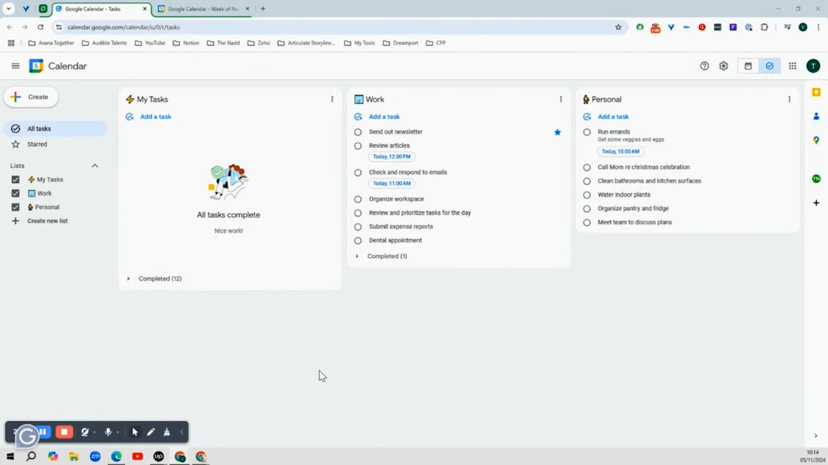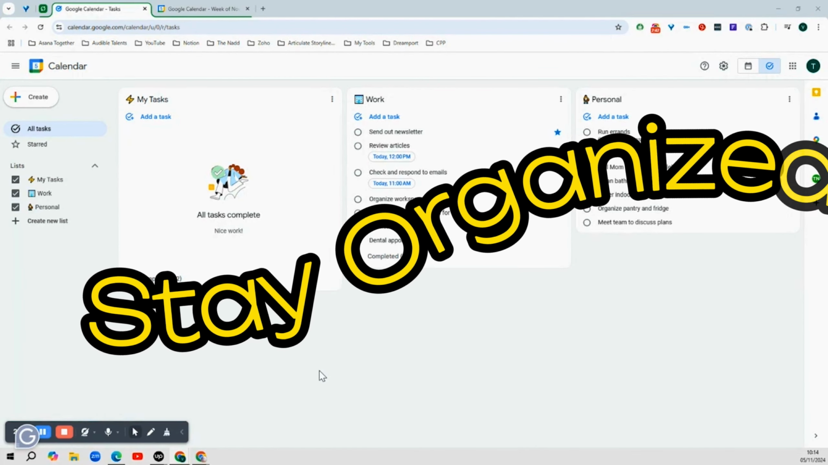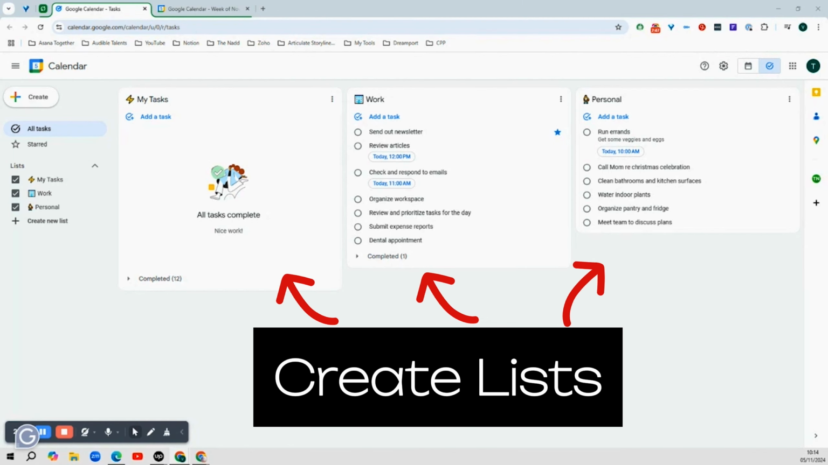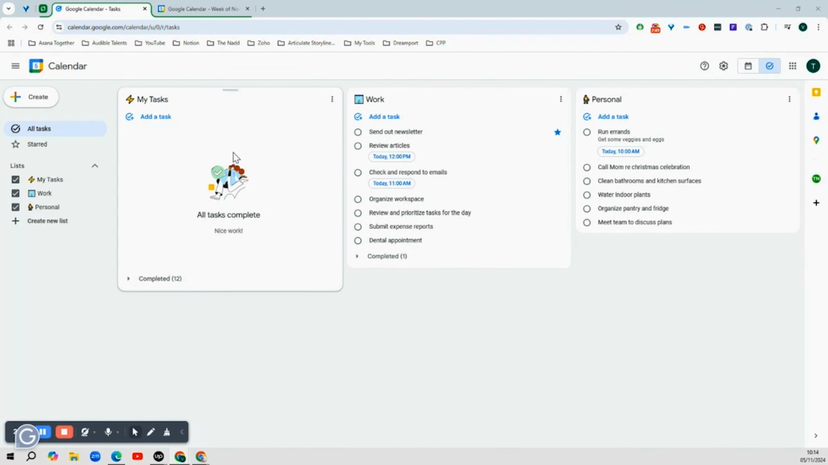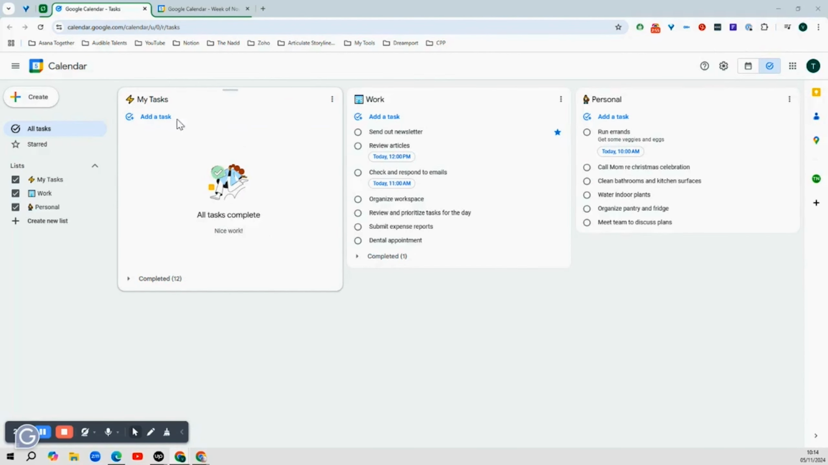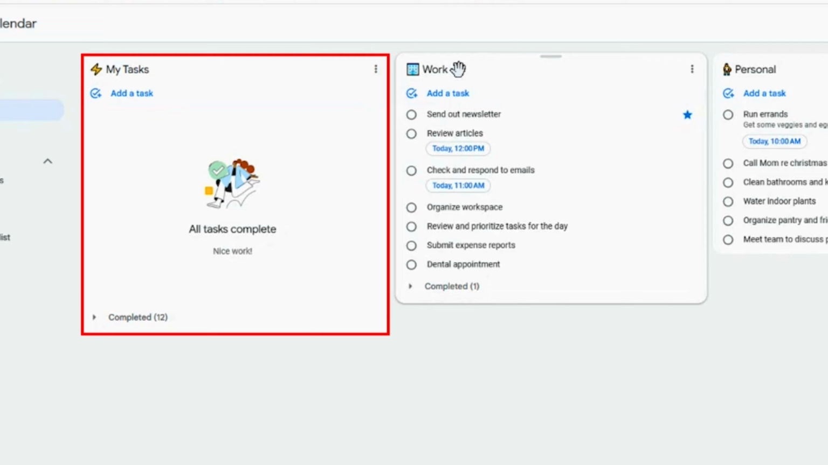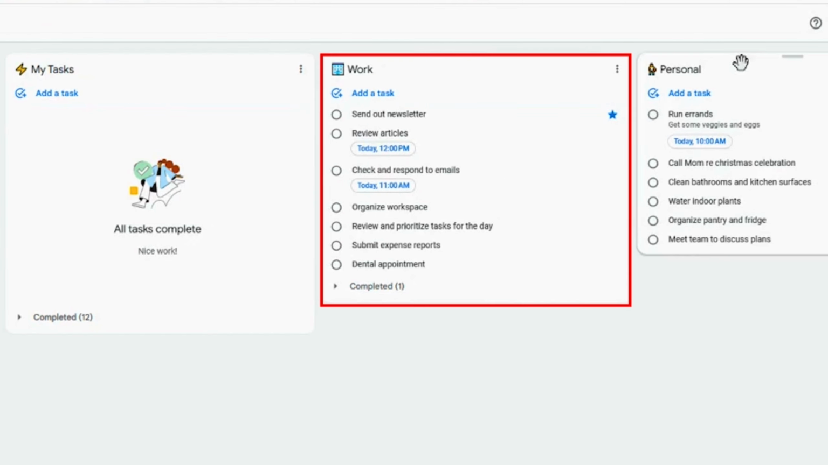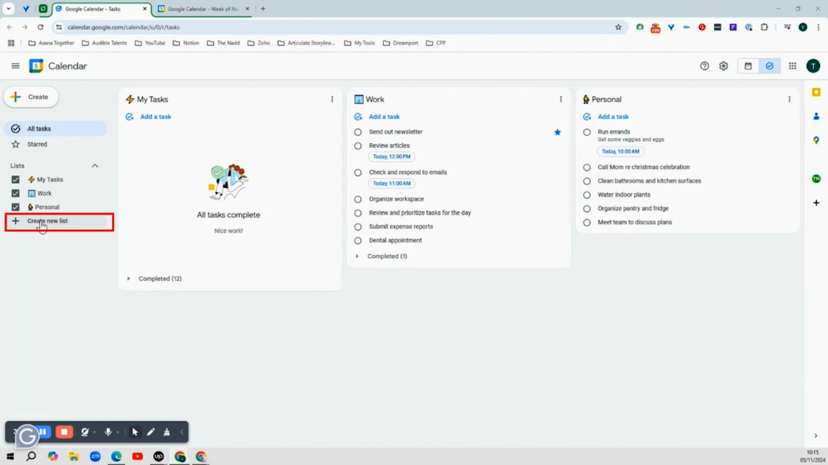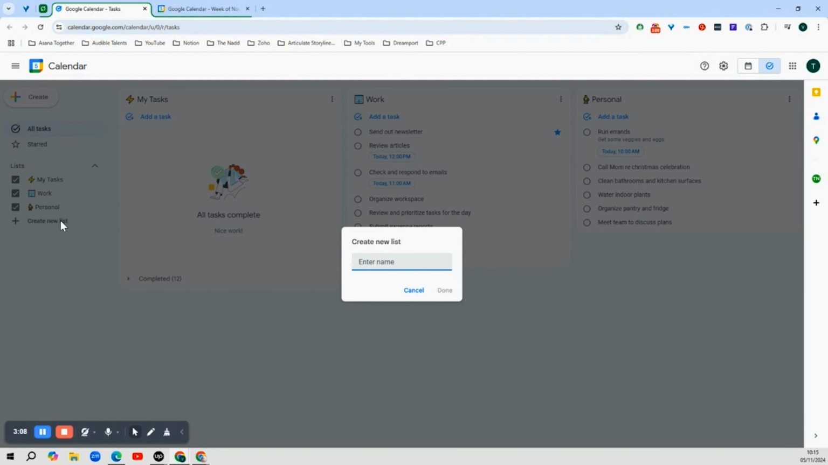Now, if you want to stay organized using Google Tasks, one of the things you can do is to create lists. When we talk about lists, we are talking about these. The first list I have here is My Tasks. I also have the work list as well as the personal list. If you want to create a new list, all you have to do is come to where it says create new list, click on it, and then you can create a new list.